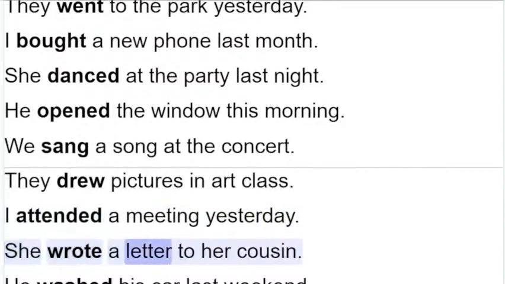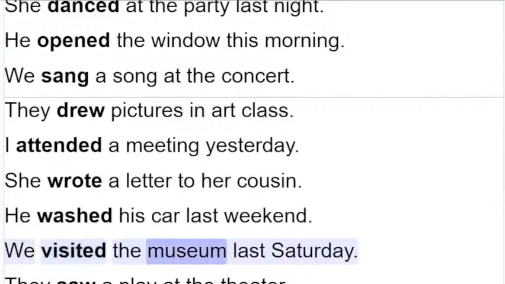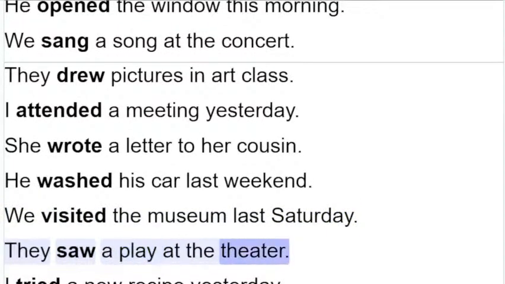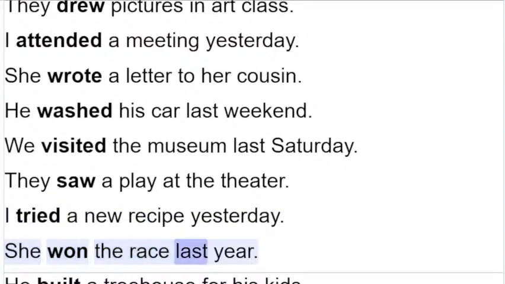She wrote a letter to her cousin. He washed his car last weekend. We visited the museum last Saturday. They saw a play at the theatre. I tried a new recipe yesterday. She won the race last year.